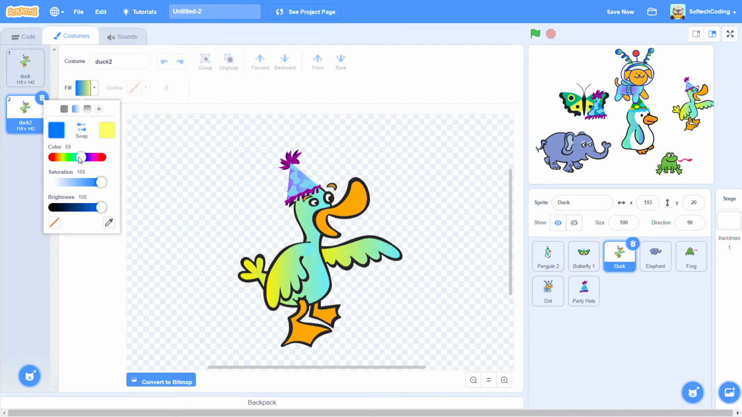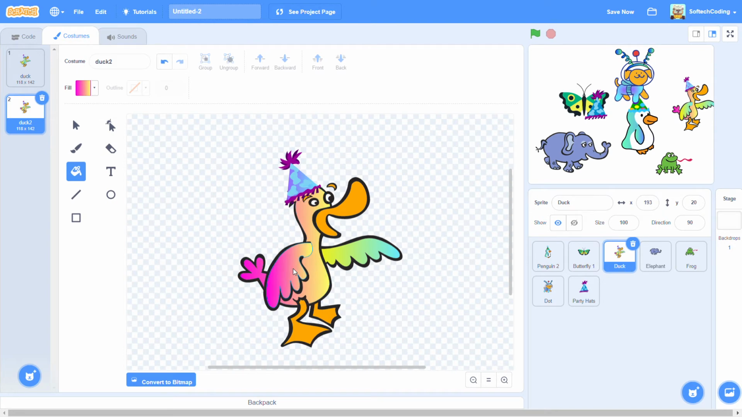Yellow and which color? This color. Maybe that looks, no, that's almost the same as the last one. Yellow and pink, maybe. Let's try it. Yeah, looks pretty good.